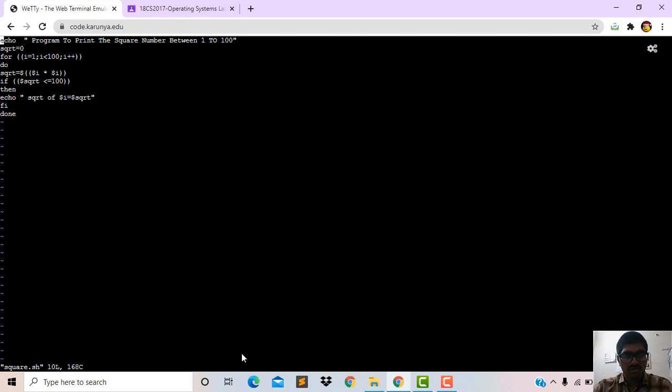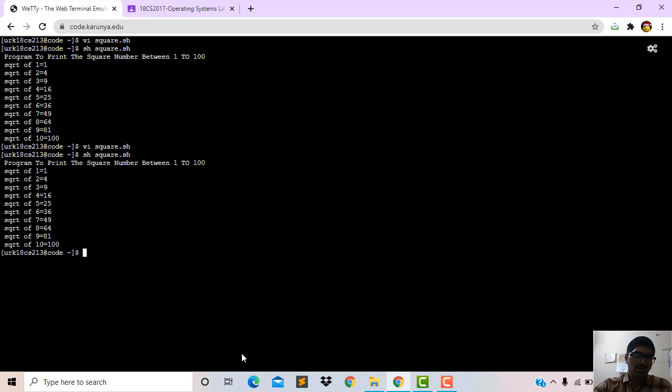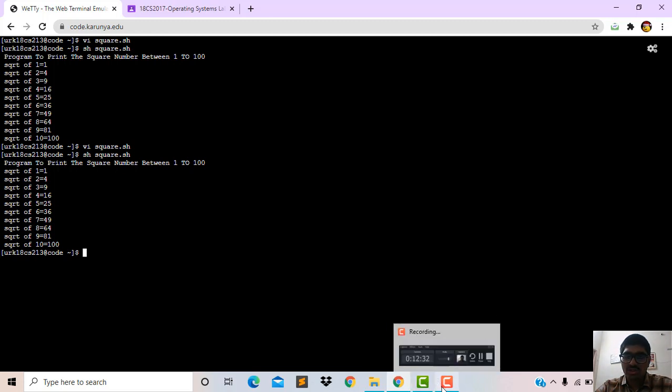Now how will we check how this is done? Square.sh. Now when we see here, square root of 1 equal to 1, square root of 2 equal to 4, it will execute up to i less than or equal to 100. Now 10 into 10 is 100. It will stop the for loop and it will end. This is all about how to execute the square root of a number between 1 to 100.